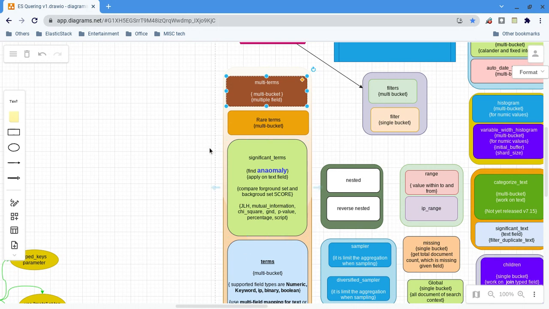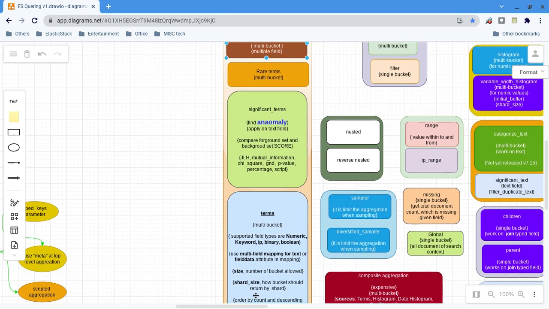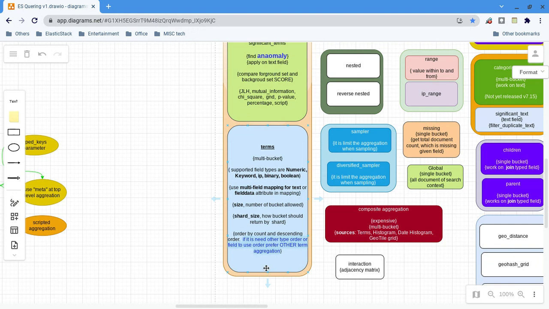Okay, multi terms. In one of my use cases, I wanted to create a bucket using terms by many fields, let's say three to four fields. At that time, what I did was use a script within the terms aggregation.